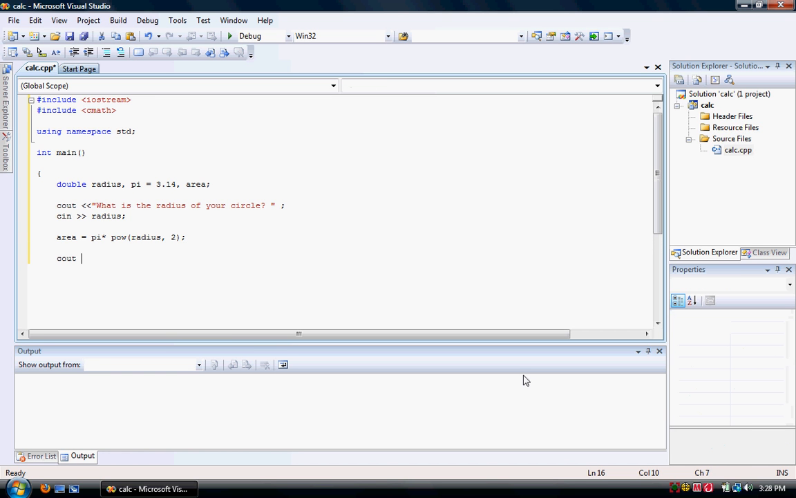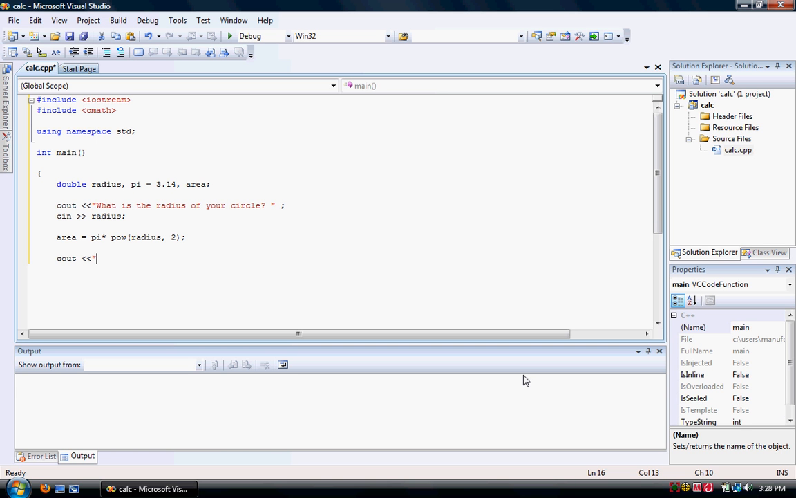Then cout to display the outcome. Just type, the area of your circle is, then we must display the area, so we type area, and then to end it, we just enter the semicolon.